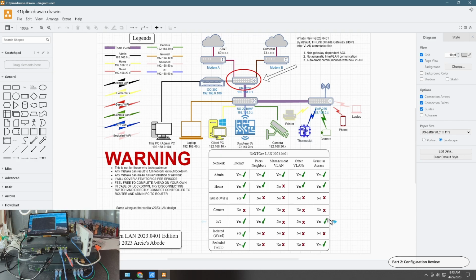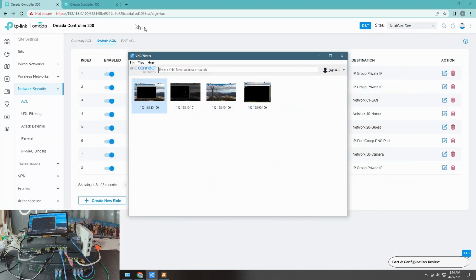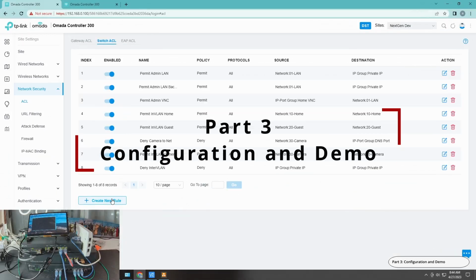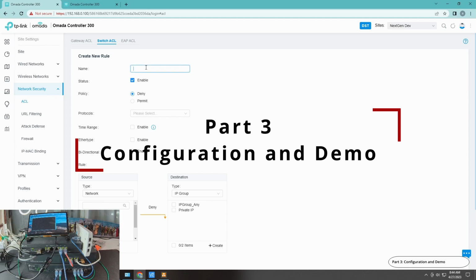So for the IoT VLAN to be implemented, it has internet, it has peers and neighbors, no access to the management VLAN. This should be okay as far as the isolation is concerned. We don't have access to the other VLAN. So what we need to do is permit the internet, neighbors, and then granular access later on. Okay, so let's do that. So you should be familiar with the in VLAN command now.